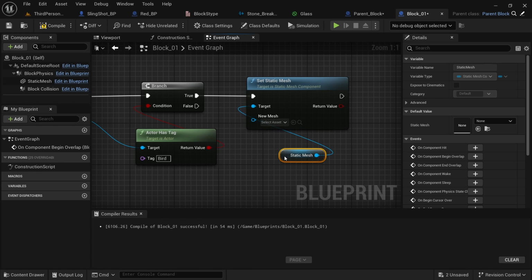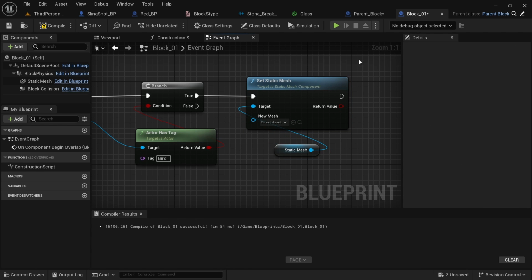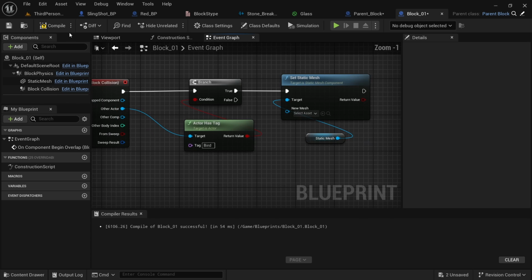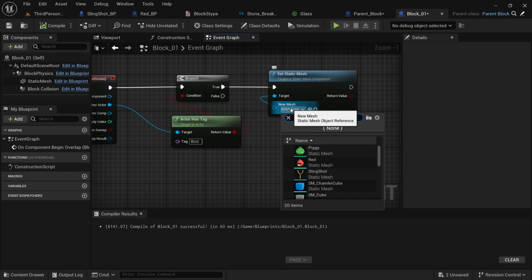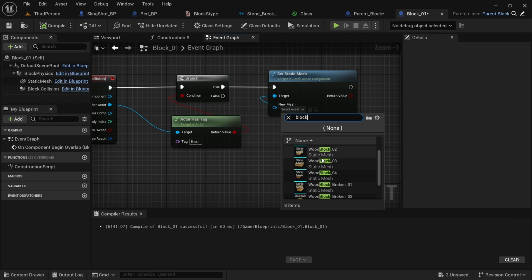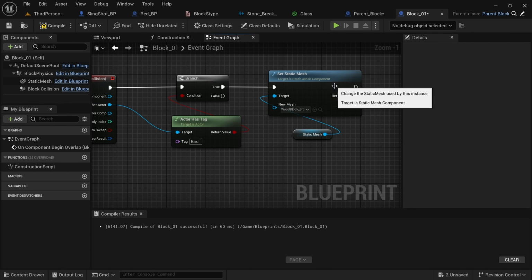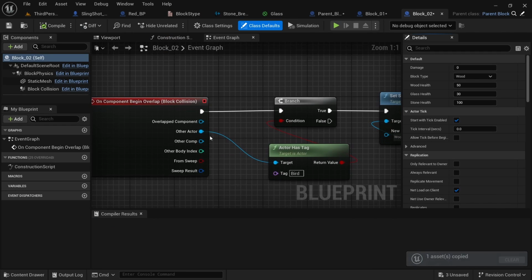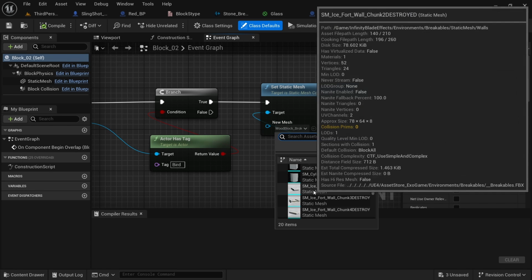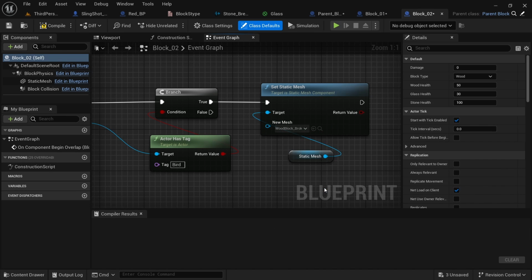And the reason that I'm doing it in the individual blocks instead of the parent is because each block has a different size and has a different broken block corresponded with it. So we have wood 01 broken, so that'll be for that one. And then I'm just going to copy and paste this one. So we got block 02, and I'll change that to wood block broken 02.